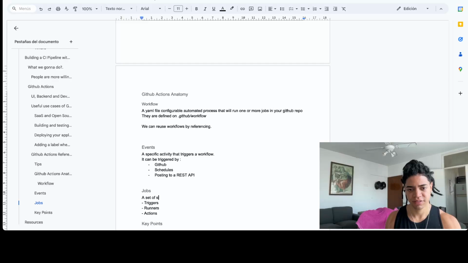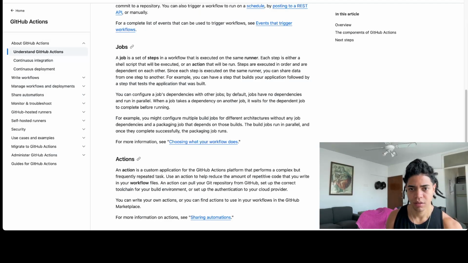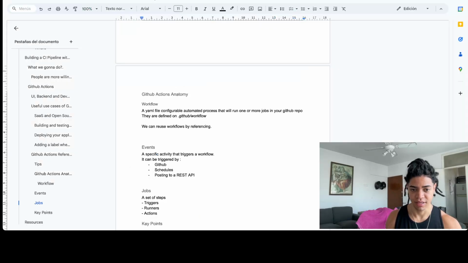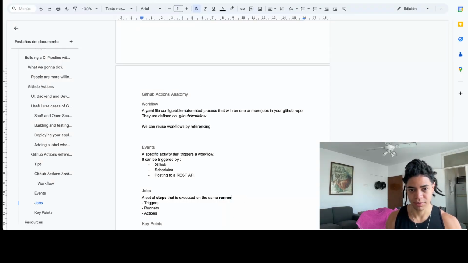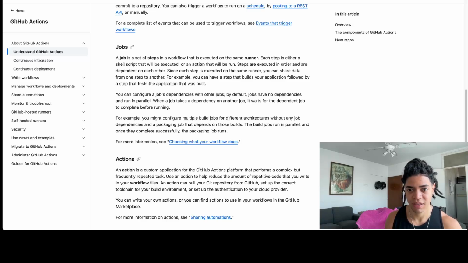A set of steps that is executed on the same runner. Interesting. A set of steps that is executed on the same runner. Two concepts here: what is a step and what is a runner?